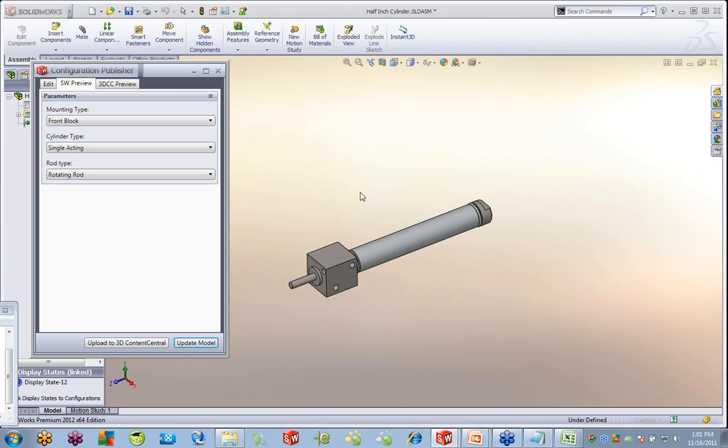Okay, so you're just building this interface to help you pick which configurations you want. I want to be clear that it's not modifying parameters. All it's doing is changing configurations.